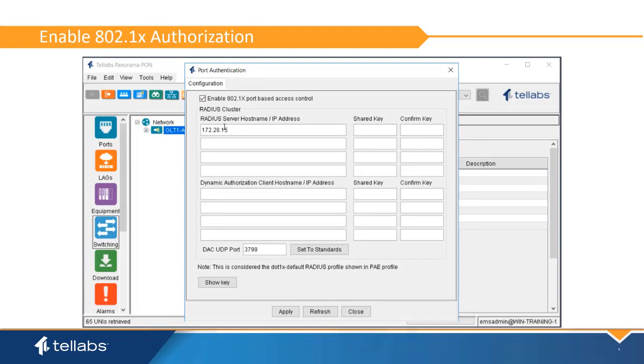Set up the Radius server IP address and shared key. This defines the values for the Radius profile name default. The DAC hostname IP address defines the dynamic authorization client, which is used to provide many of the Radius extensions used by policy engines in configuration. Typically, this is the policy engine address.